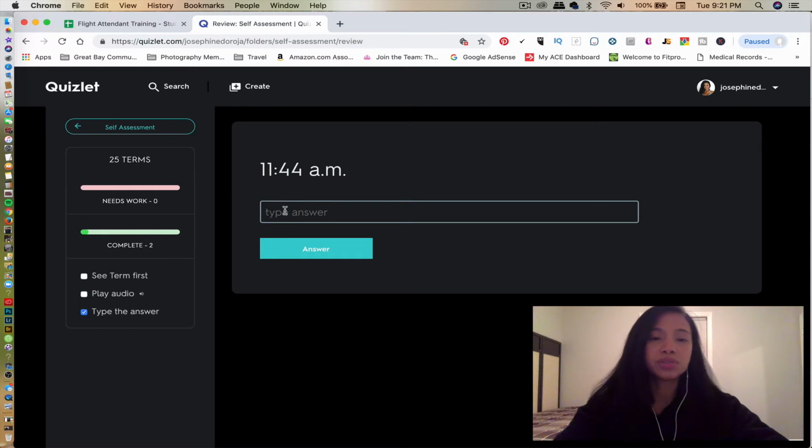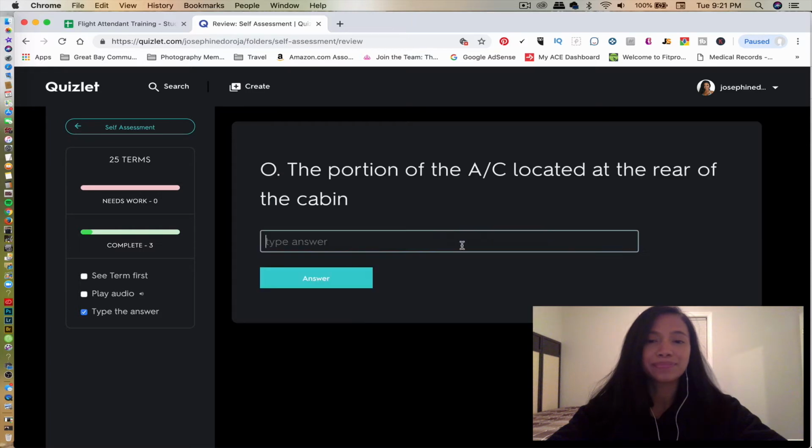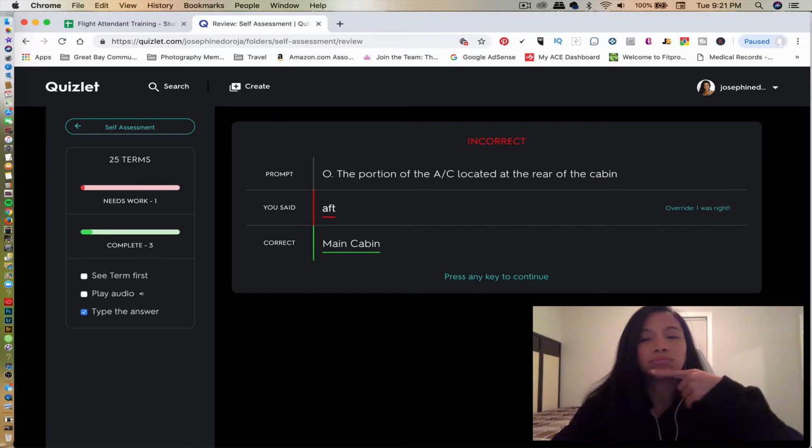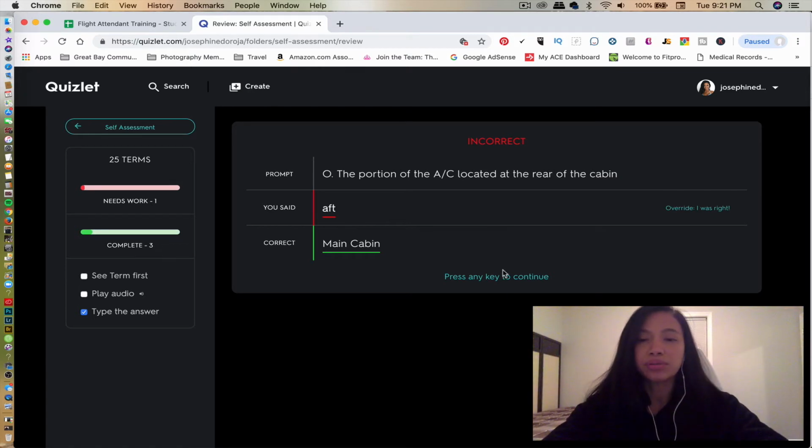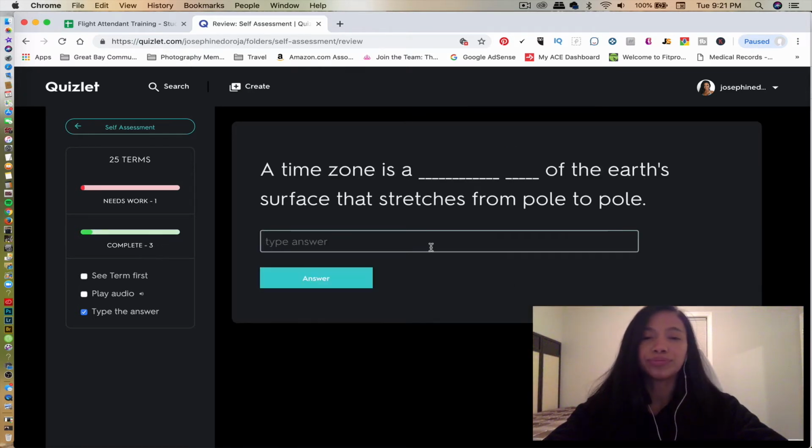11:44 a.m. So this is a military time. 23. Oh no, 11:44 a.m. is 11:44 hundred because it's a.m. Correct. Portion of the aircraft located at the rear of the cabin. This is AFT. Oh, rear means AFT, but the portion of the aircraft, it's main cabin. So I got that wrong.